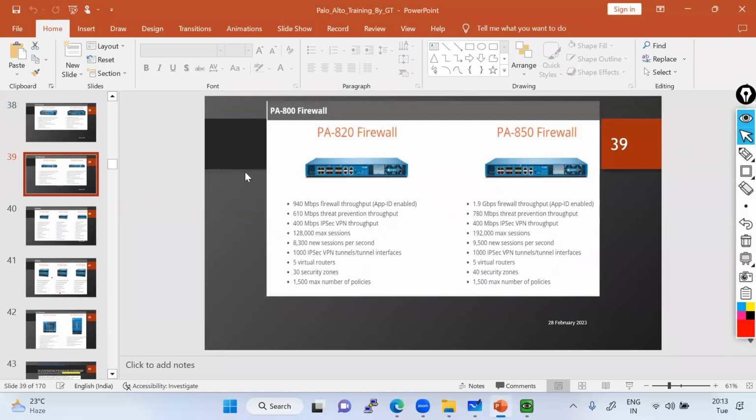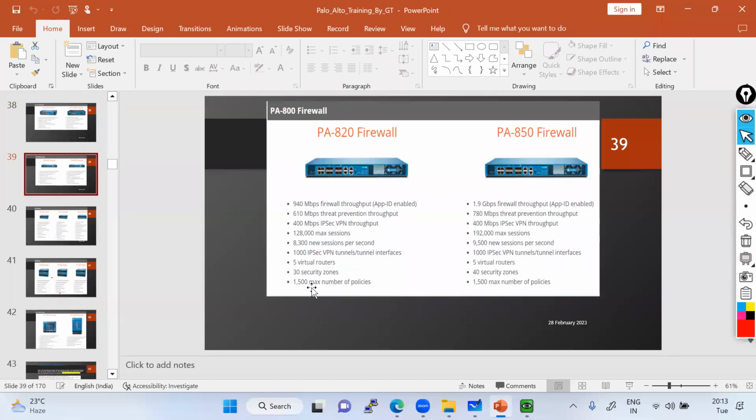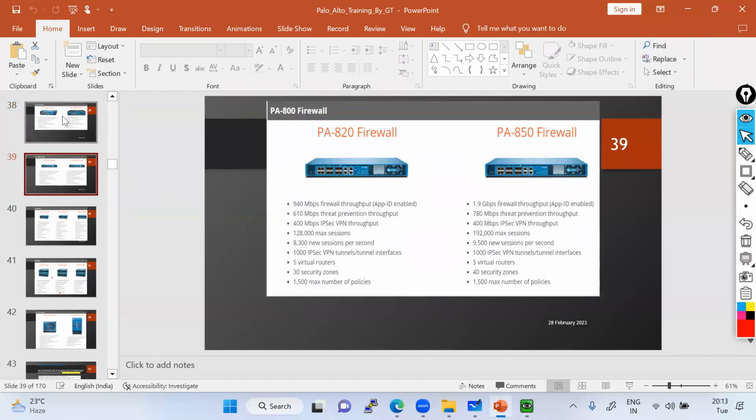If I compare with the 800, see, almost everything is double or triple or more than that. You can see everything has been increased. Policy was just 250, now here policy is 1500.